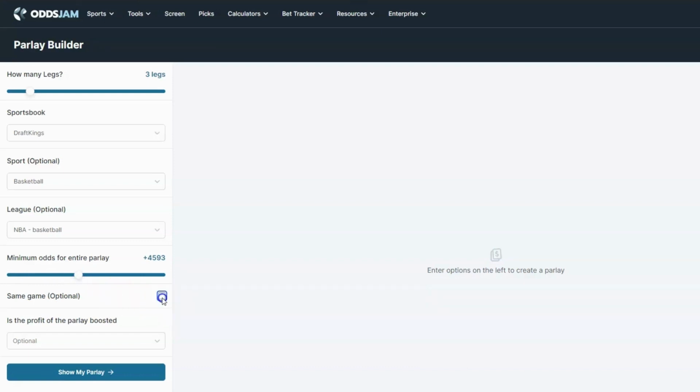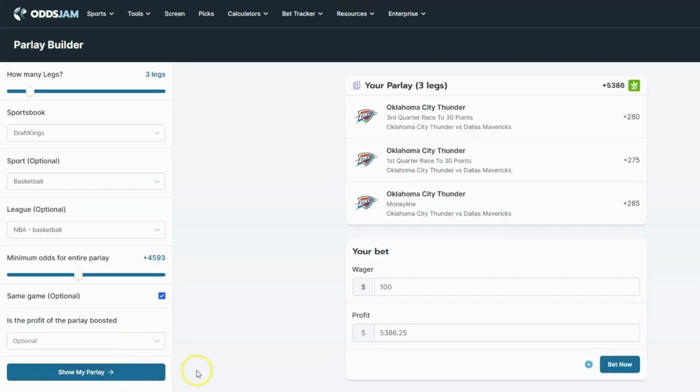And let's say that it is a same game parlay. You can hit this and it'll go into DraftKings and identify the best single game parlay with this data as you set this accordingly. So it's pretty cool stuff.